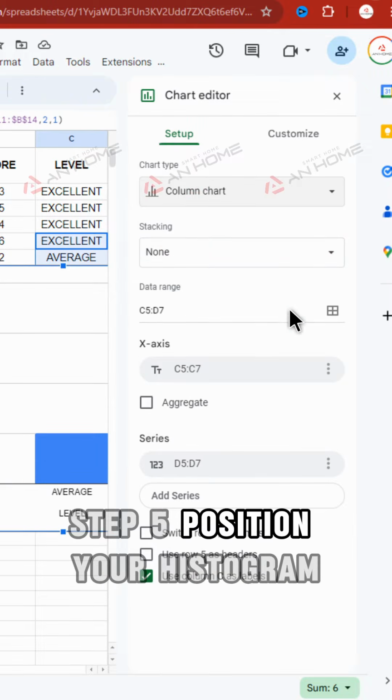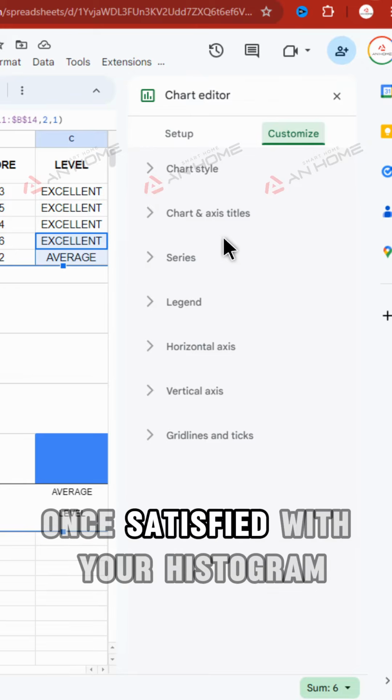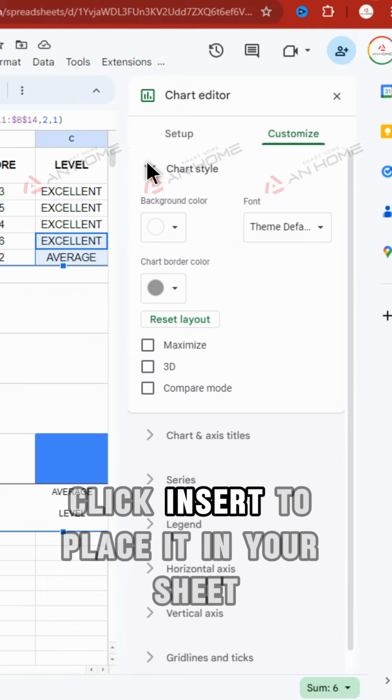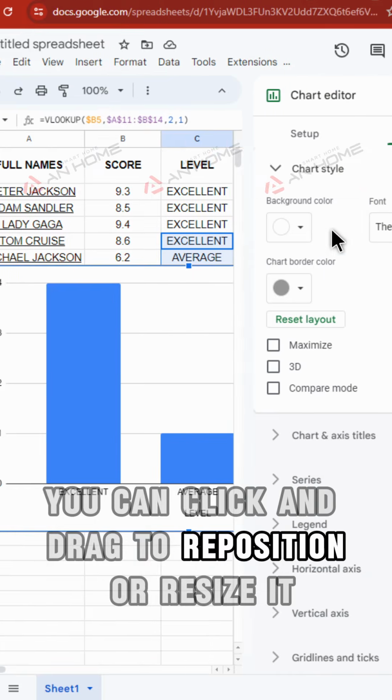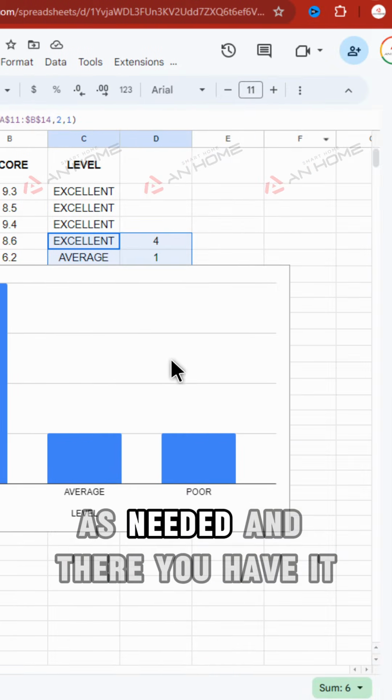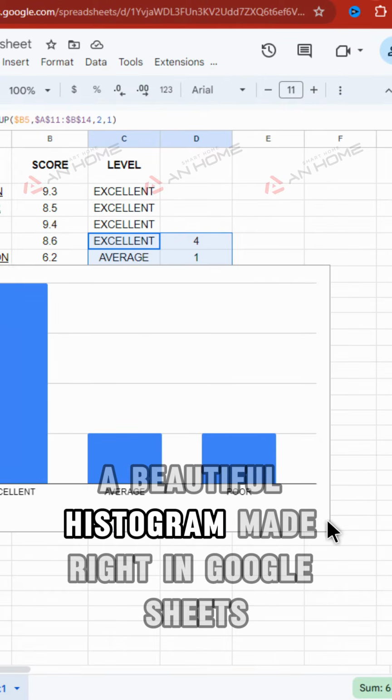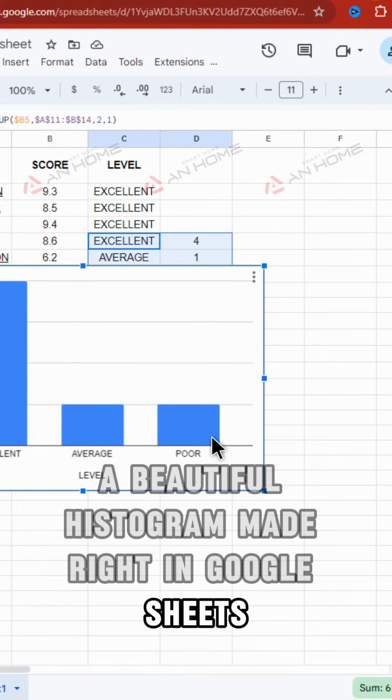Step 5. Position your histogram. Once satisfied with your histogram, click Insert to place it in your sheet. You can click and drag to reposition or resize it as needed, and there you have it, a beautiful histogram made right in Google Sheets.